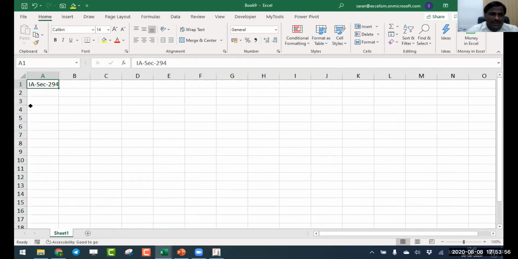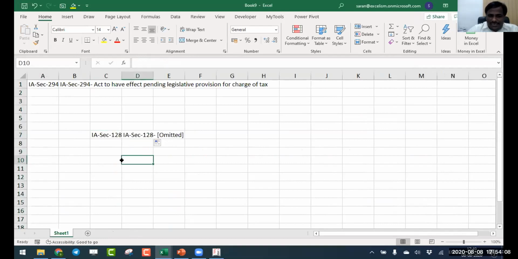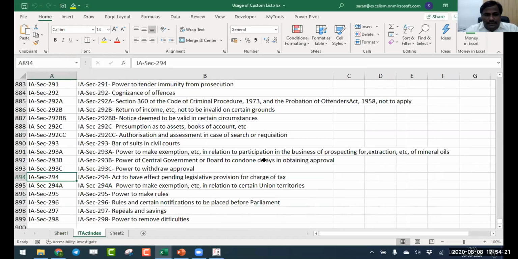Just put the section 294 and drag it, you will get to know. Or if I want to know section 11A, section 11B, section 128, now you can simply drag it, you can get it. Okay, it is omitted. Or else I can have section 192. You can just simply drag this. Okay, so that's okay.